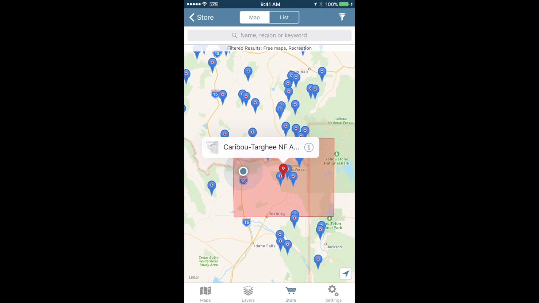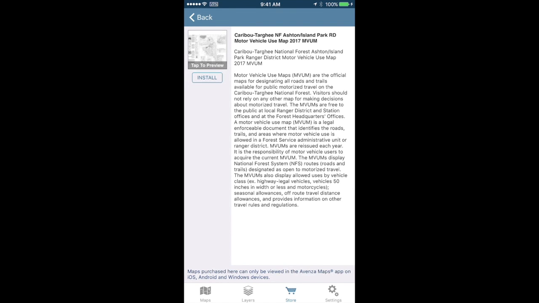You notice the red box, that indicates the area the map covers. And then to the right of the name is an eye icon. That's for information. Tap on that. It opens up a screen that tells you exactly what this map is. And yes, this is a motor vehicle use map of the Caribou-Targhee National Forest Ashton Island Park Ranger District, and it's the 2017 MVUM motor vehicle use map.